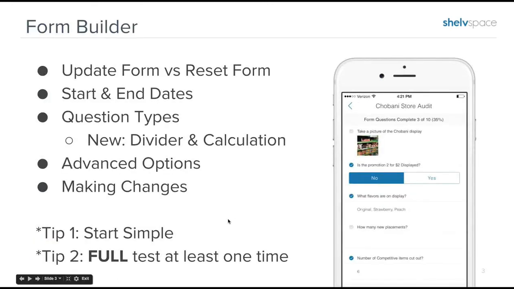So first up, the form builder. This is where it all starts with creating forms. Forms are the medium to do what different people in the industry may call audits or surveys or store calls, task lists, whatever you want to call it. It's how you direct your team on what they need to do when they walk into a store.